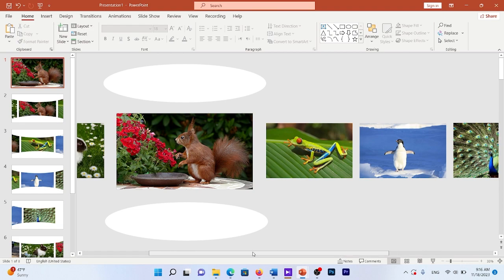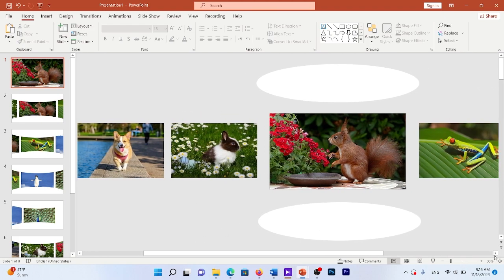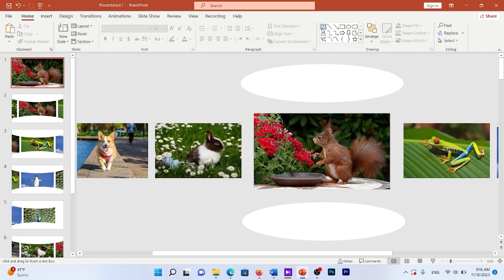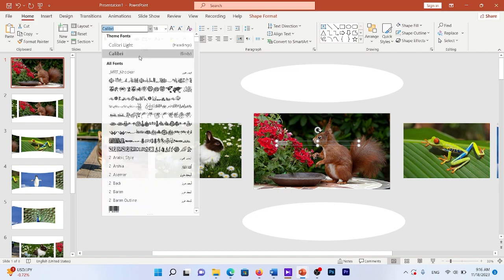Okay. And then you can add text on your picture. Add a text box and write your topic. Change its size and formats.